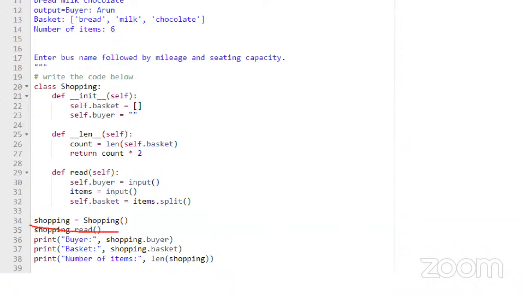So when we write this line, what does this mean? It is called a default constructor, right? Because it is not accepting any parameter. So it is just creating the object for the shopping class. The constructor is getting called and these 2 items are initialized. Object name is shopping.